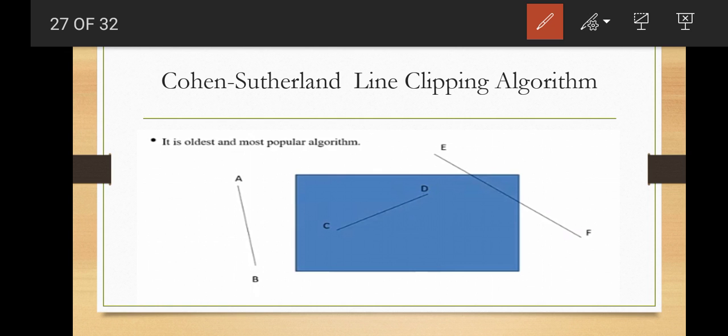A is an endpoint with coordinate x1, y1, and B is an endpoint with coordinate x2, y2.